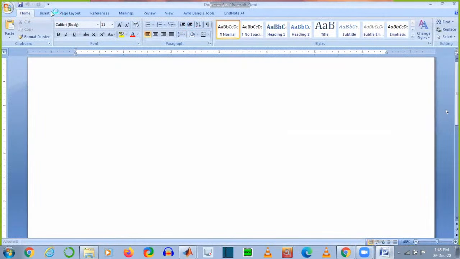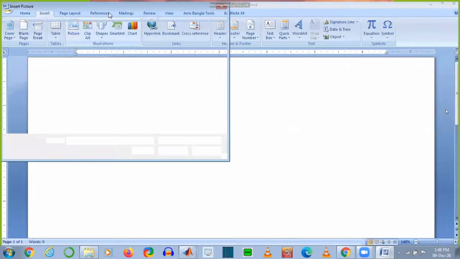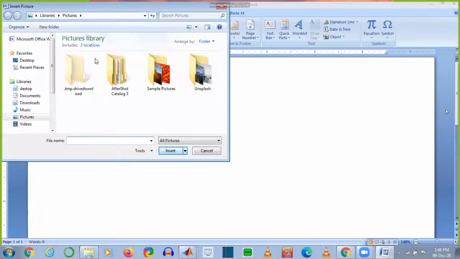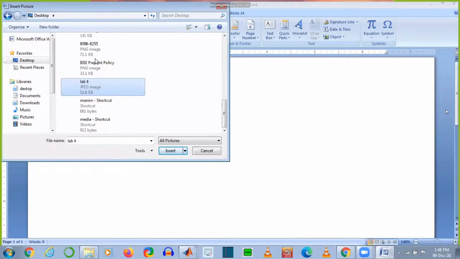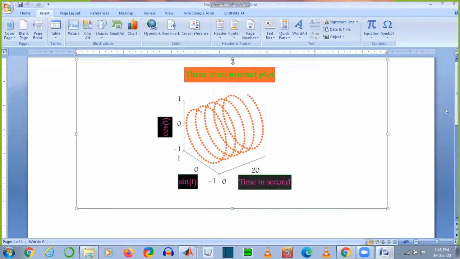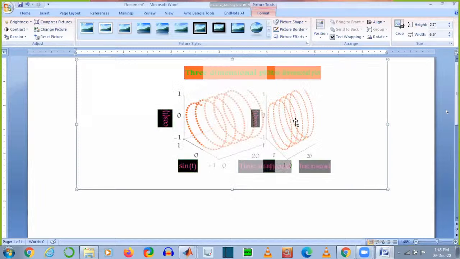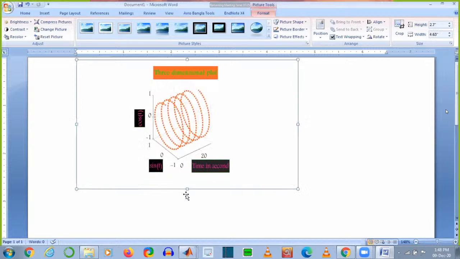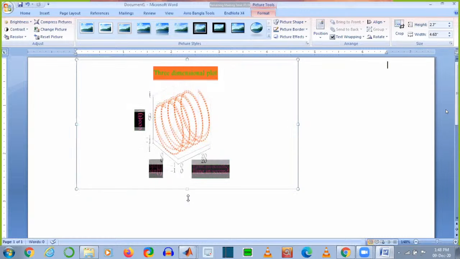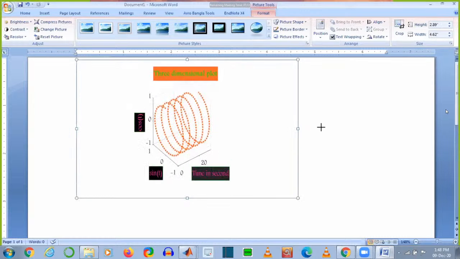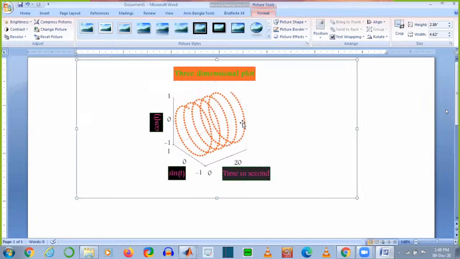So you can insert that in the report from desktop, lab 4. Where is that lab 4? Yeah, so you can insert that in your report this way, and you can make it smaller or larger, whatever you need, and you can check whether it looks good or not. If it does not look good, you can always go to the figure form and change that. Okay, that is how you can generate figures.